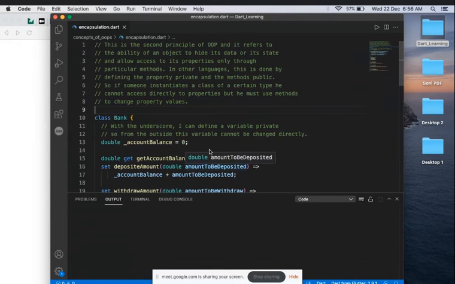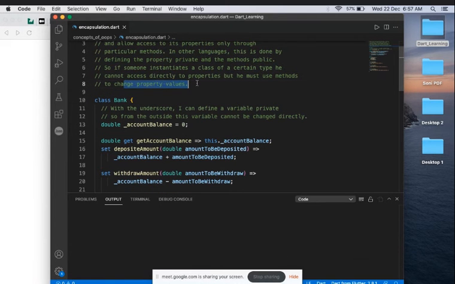This is the second principle of OOPS. It refers to the ability of a class to hide its data or its state and allow access to its properties only through particular methods. In other languages, it's defined by private or public properties and methods. So if you instantiate a class of a certain type, you can't access the properties directly, but must use methods to change the value.